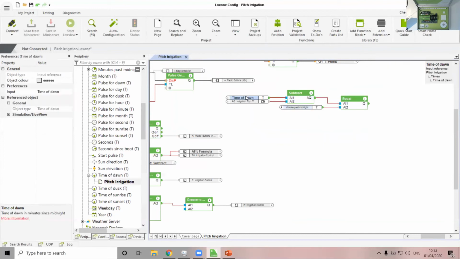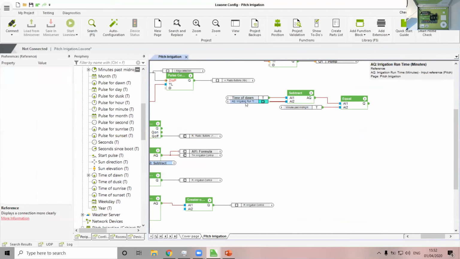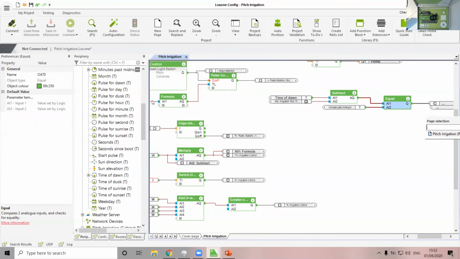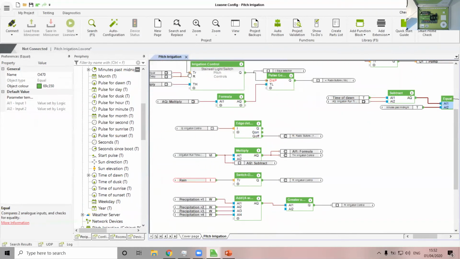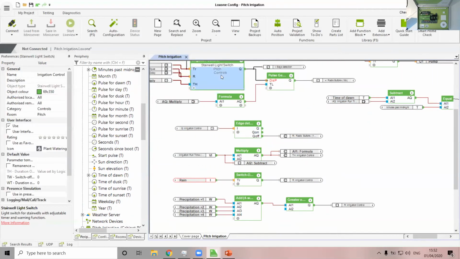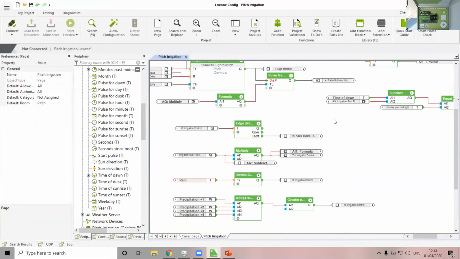So time of dawn in minutes past midnight minus our amount of time for irrigation, and if that value equals minutes past midnight, then we run that stairwell light switch. And that then ensures that our irrigation would finish at dawn. And so that's stage 5.